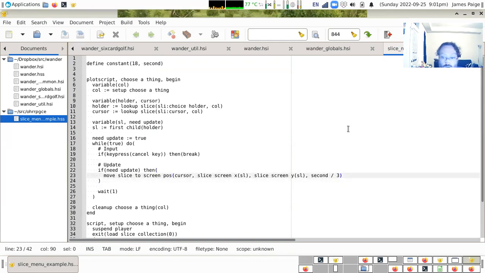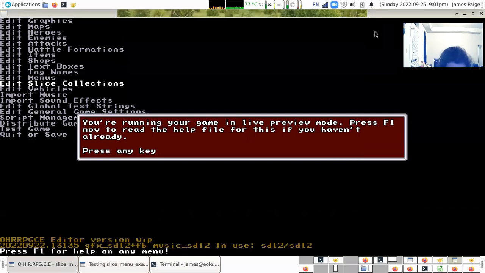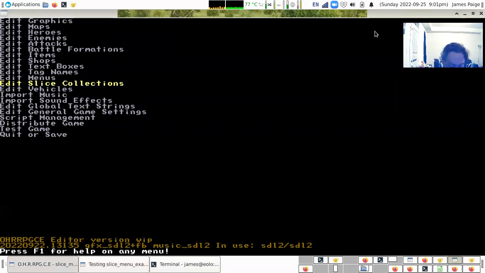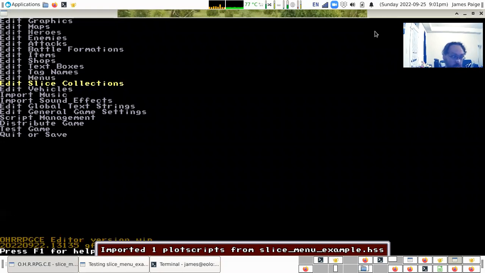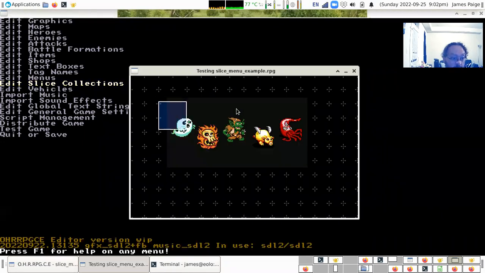Okay, I'm going to go ahead and run it again now, actually. Reimport. Let's see, did I get my scripts reimported? Maybe. Yeah, I did. Okay. So the cursor jumped to the right place to start with. Maybe a little slower than we want, but that's okay. Easy to fix.